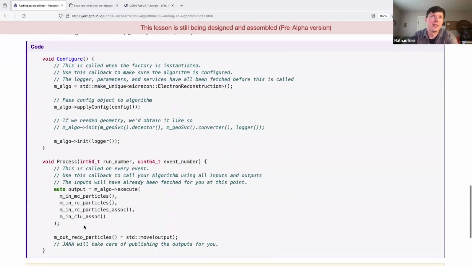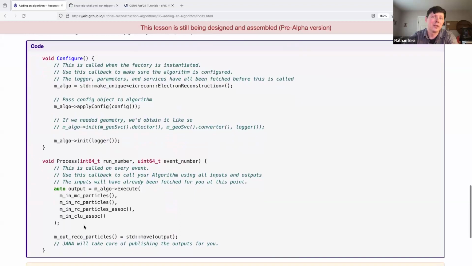And then this is what it looks like to call an algorithm from a factory. In the configure, you generally need to actually create the algorithm object to begin with. We're using unique pointers for that as well, just as a matter of convention. Then we need to pass the config object from the factory to the algorithm, so we do that here. And then we need to initialize the algorithm and pass it any services that it needs. In this case, all it needs is a logger, so we pass it the logger.